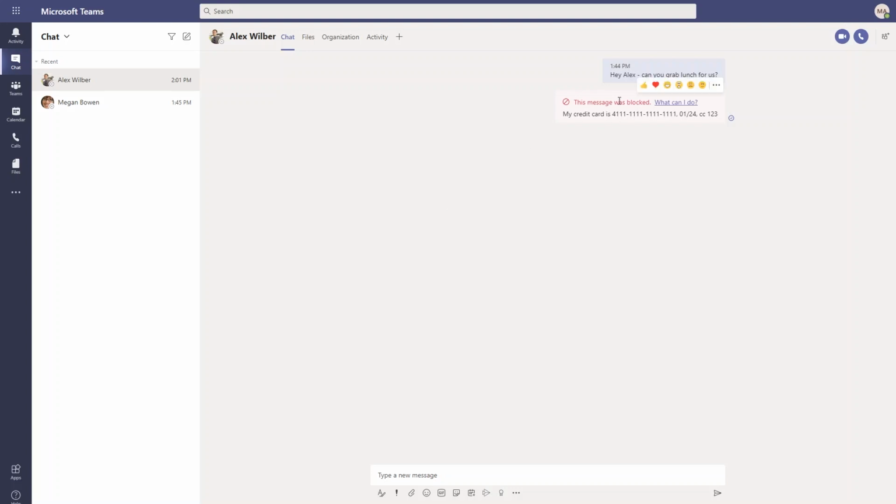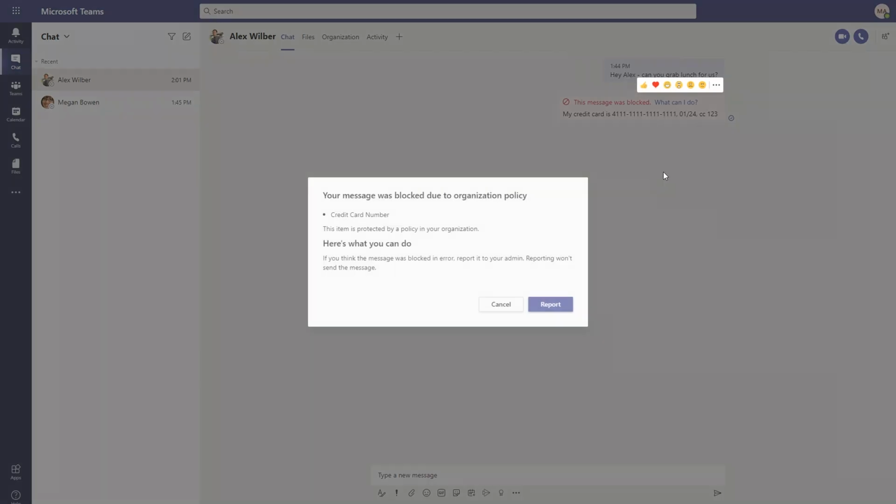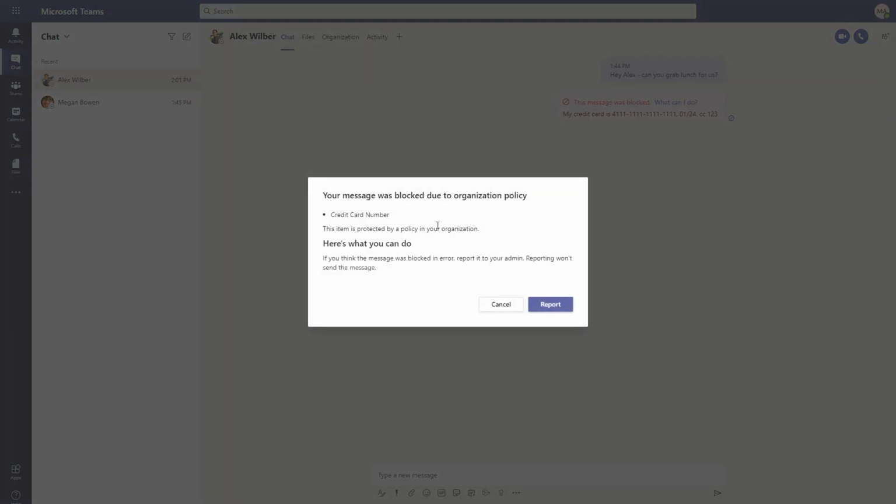You'll see here, it gets blocked, and it doesn't just block the message, it instructs the end user why it was blocked. And this is extremely important because we don't want to just block a message and have the end user raising tickets or calls to the help desk. We want to encourage them to understand why it was blocked. So here, clear understanding, it was a credit card. Here's what you're able to do if you'd like to report it and escalate it, in case you believe it's a false positive.